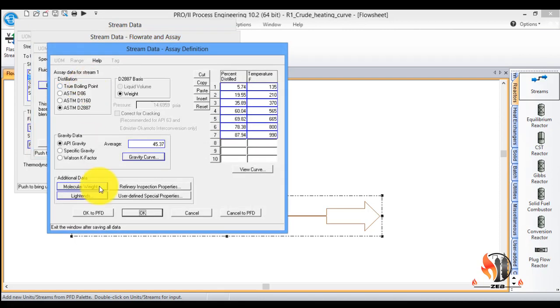Coming to this, in the stream data you have 4 options, if you want to put the TBP distillation into the sheet, or the D86, D1160 and ASTM D2887. So what's the difference between these 4 distillations? TBP distillation is the most accurate distillation, because during the laboratory testing the conditions are maintained with 5:1 reflux, and the results are more accurate than other distillations. But this TBP is time consuming and expensive.